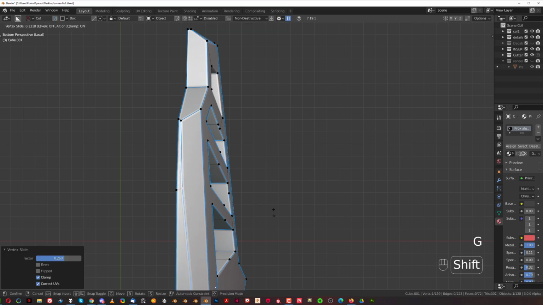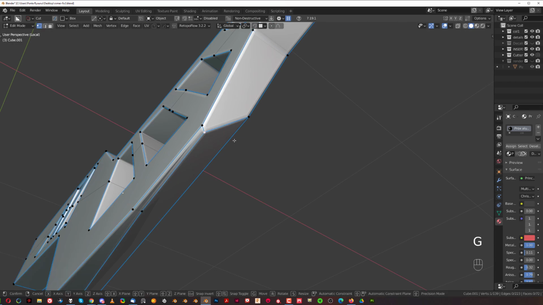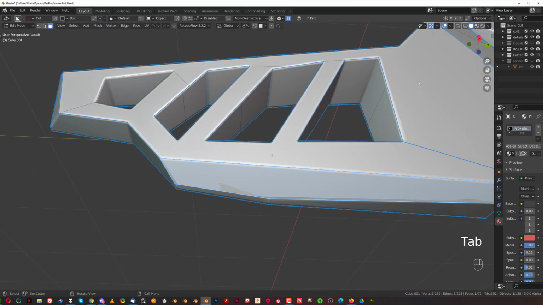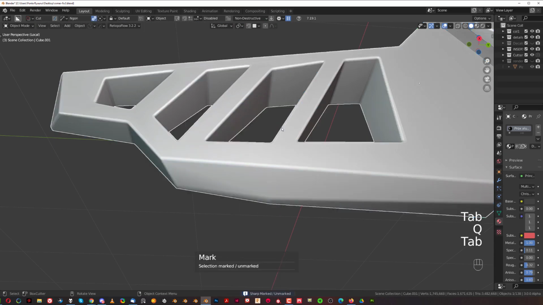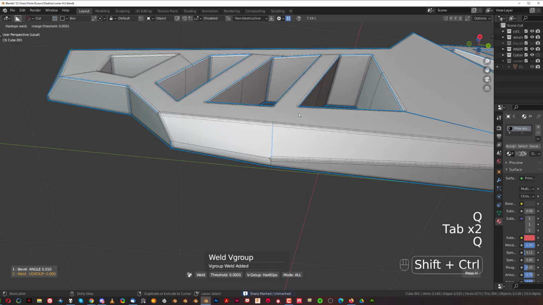Come on, GG. There you go. This one could be a bit wider, like that. But then this face is gonna be crooked. But what we can do is run a knife here, like this, and slice it in half with mark sharp. So, boom, right? So let's remark this.